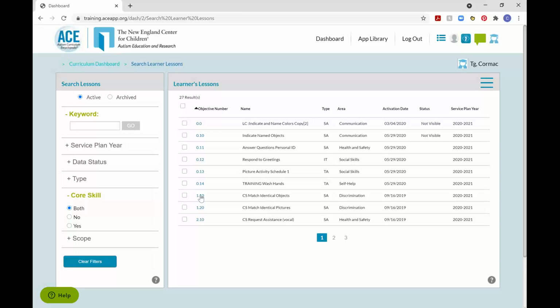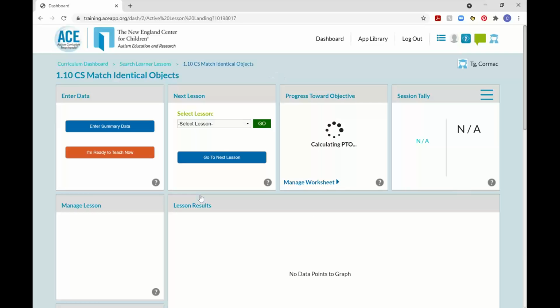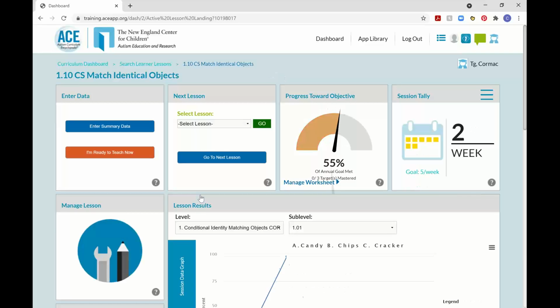In this case, when we click on the objective number, the page is going to reload and it's going to bring us to the active lesson landing page, which is going to look like this. So what we're seeing on the screen is everything I need to evaluate how this lesson plan is going. On your screen, on your lesson that you activated last week, you're not going to see all the information that I see on my screen because you haven't entered any data yet for your lesson, whereas I've entered data for my lesson.